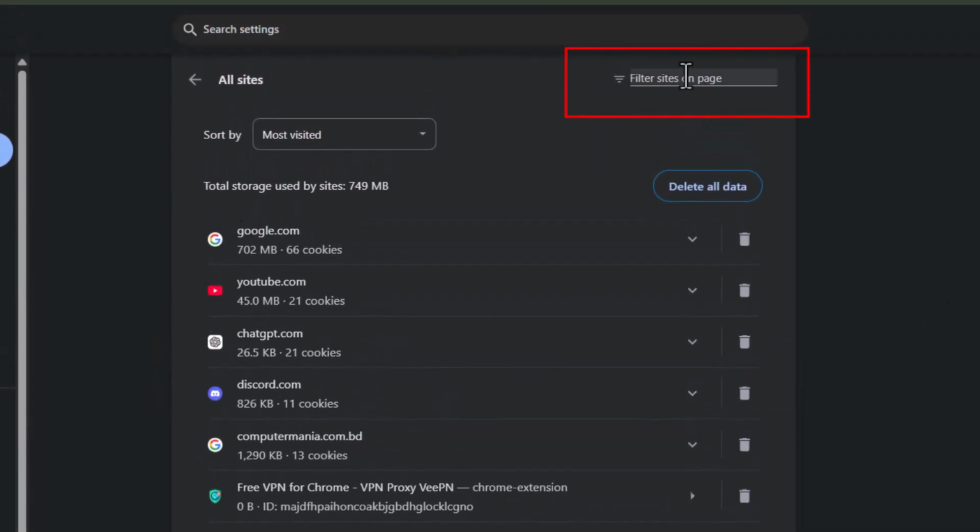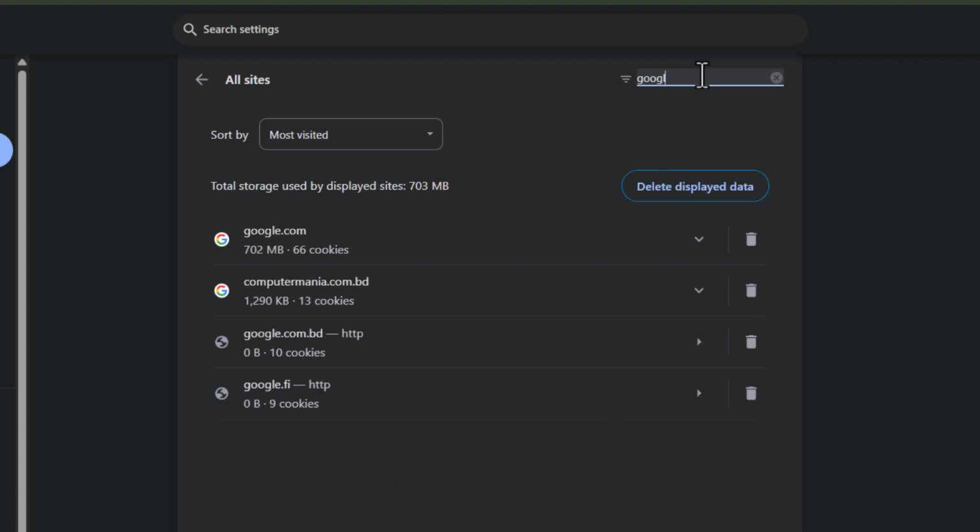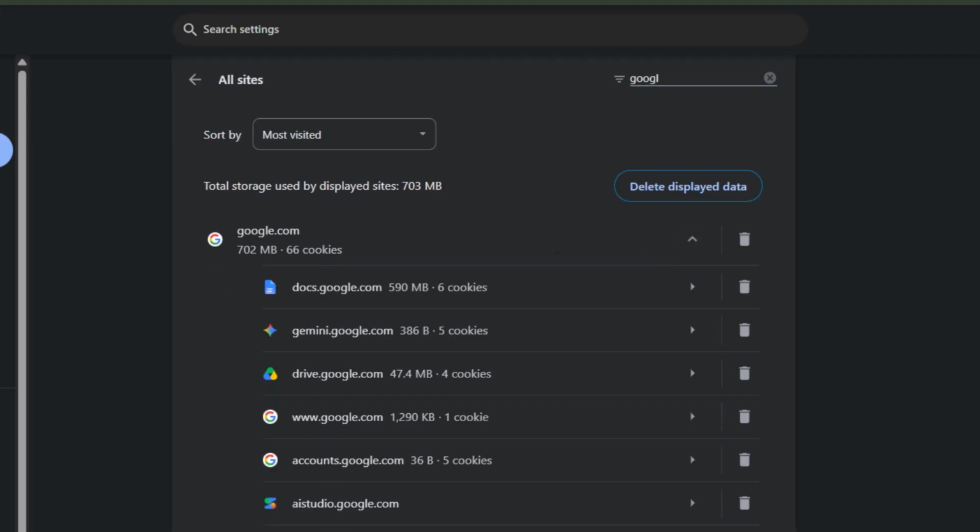From here, at the very top, you will see a filter sites on page. Here, type Google. Here, Google appears. Now, click the drop down to find the Gemini. You might think why we didn't search Gemini, because Gemini is a feature of Google itself, so it doesn't have an extra tab for it. It is inside google.com. So yeah, here is the gemini.google.com.